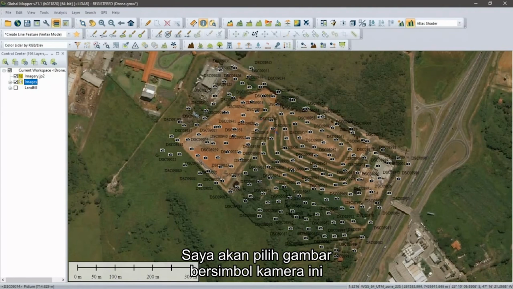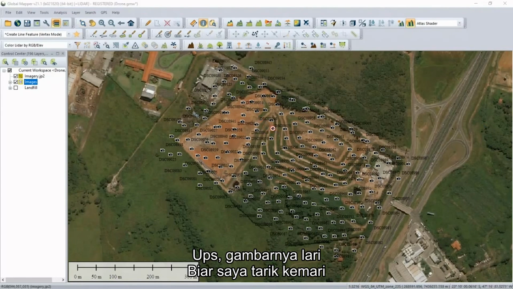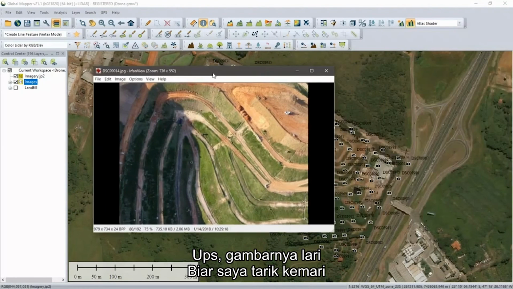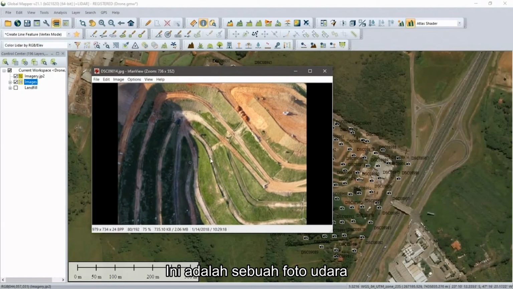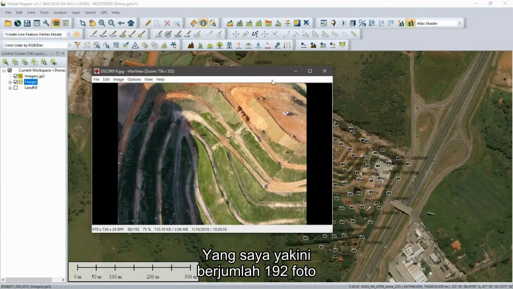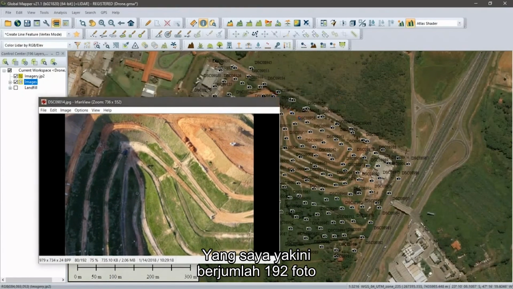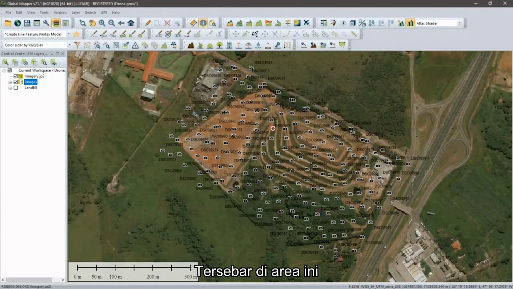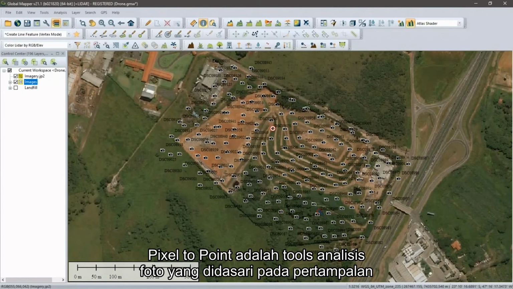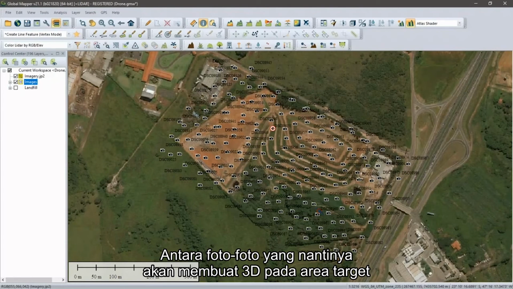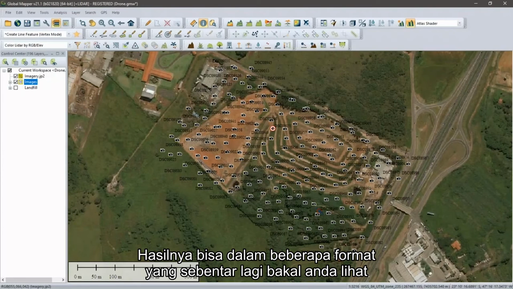I'm going to select one of these little camera icons. Oops, off screen inevitably. Let me drag it into view. This is a photograph. It's just a top-down photograph, of which there are, I believe, 192 dispersed throughout this area. The Pixels to Points tool is an image analysis tool that, based on the overlap between these images, will create a three-dimensional representation of this target area. And it does so in a number of different formats, as you will see in just a second.